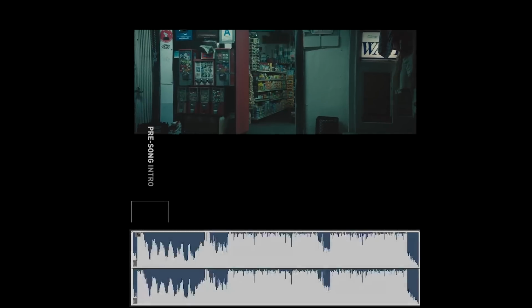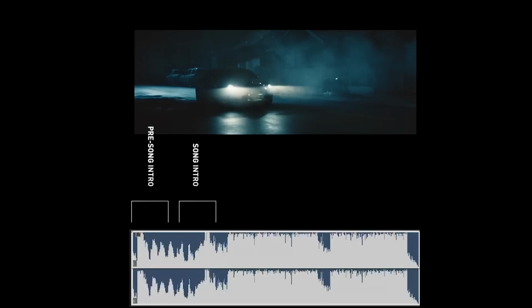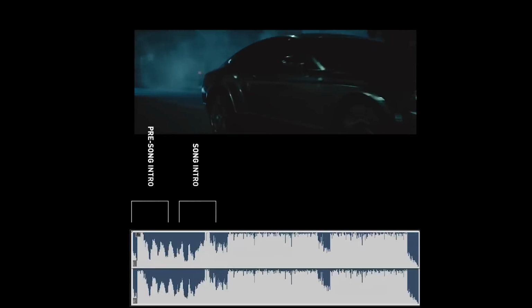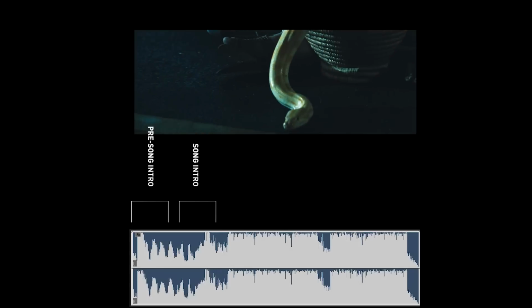So we have the pre-song intro cut. Now it's time for the song to start. There's a special section after the song starts and before the first verse begins that I like to call the song intro. If the pre-song intro gives context to your video's narrative, the song intro preps the viewer for the first performance shot, which usually takes place when the first verse starts.